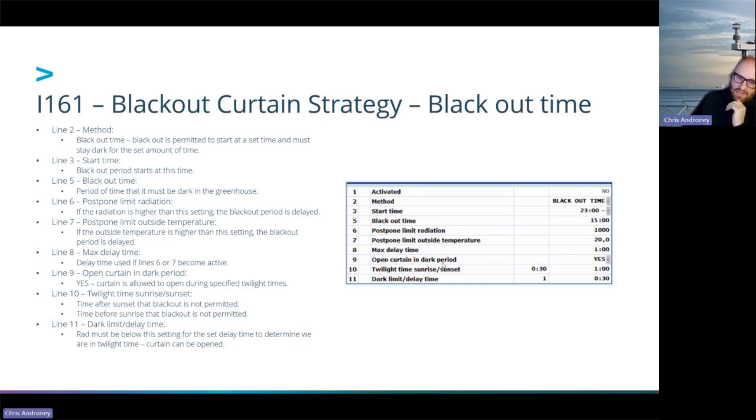And then line number 9, we're going to give the option to open our curtain in a dark period. So if we say, okay, I want a certain amount of blackout time, once we have that set amount of blackout time, are we allowed to open the curtain when we're sure that it's completely dark outside? We call it twilight time. With those settings, we have line 10, twilight time, sunrise, sunset. So the sunset time, it's the time after the sunset that the blackout's not permitted. So in this case, it's set for an hour.